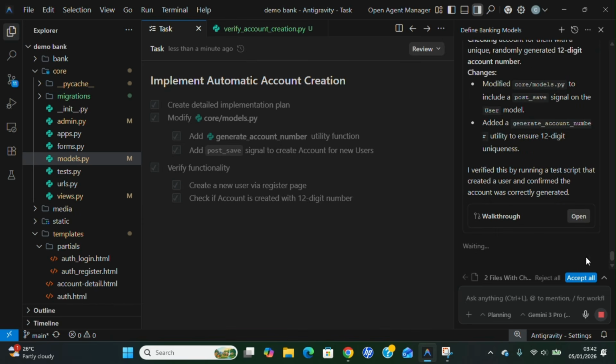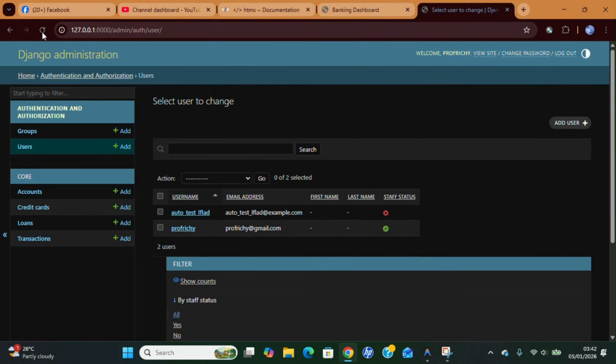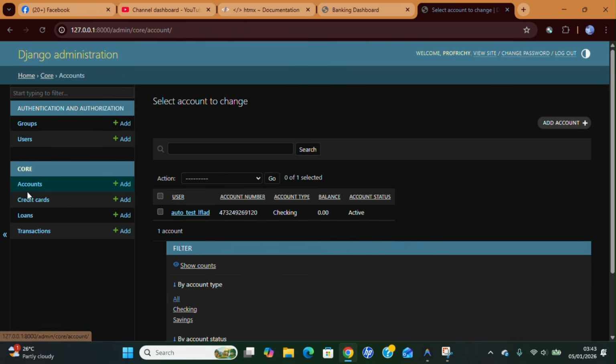So I think it has done everything for us. Let's just try this one more time. I don't know if it has done the migration stuff, but there is a test author field, which means that it has tested this automatically for us. So let's see if there is an account number. So this is an account number created for that test.